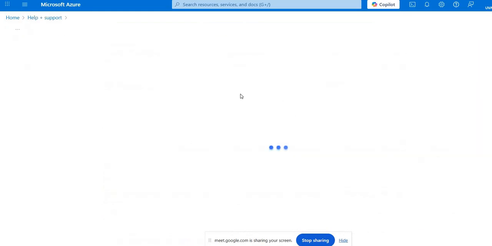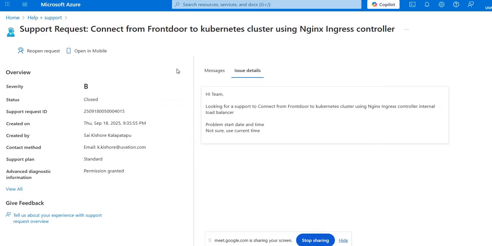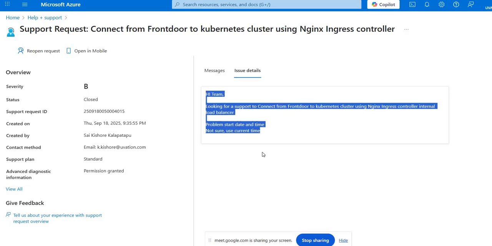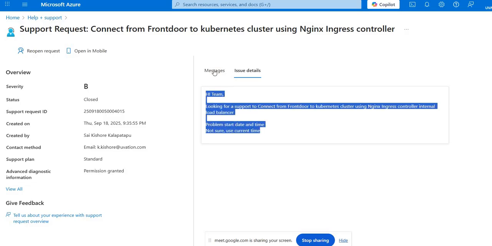This ticket will give you the full-fledged information. If you go into the issue details, looking for support to connect, this is one of the issues my team already created, created by Sai, one of the users. This is the support ID, and right now it is sorted out. So this is the issue information.